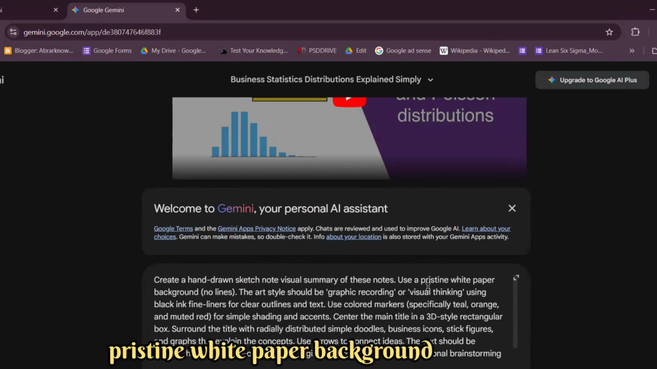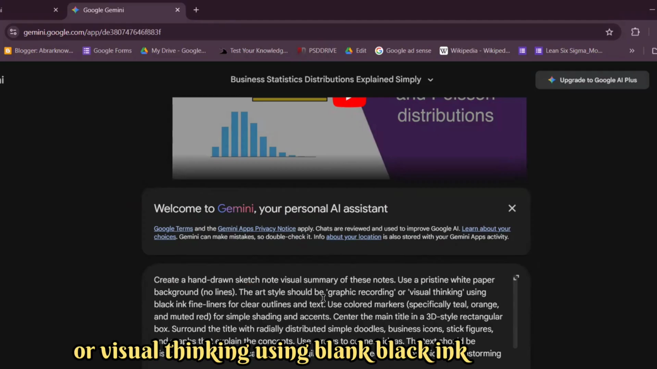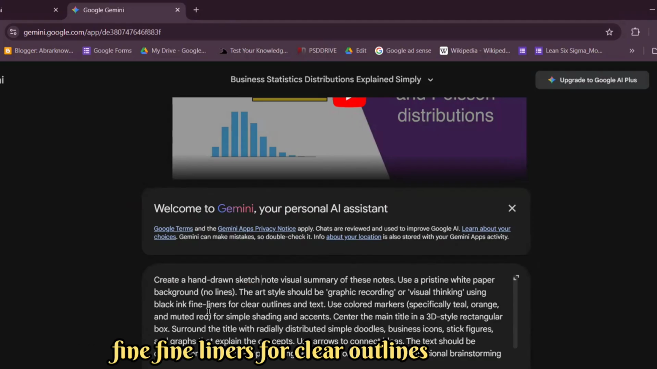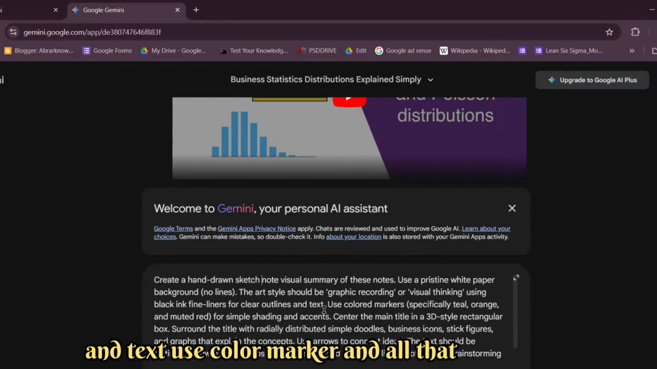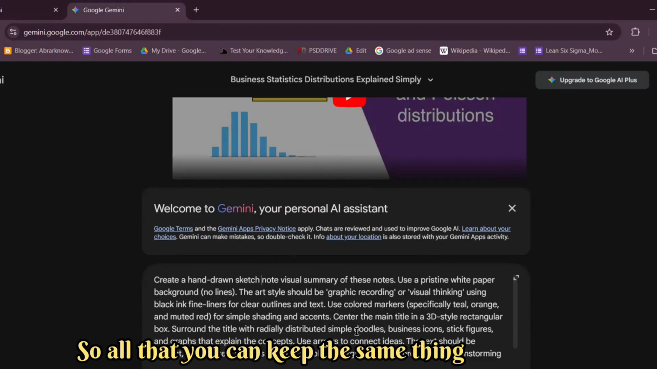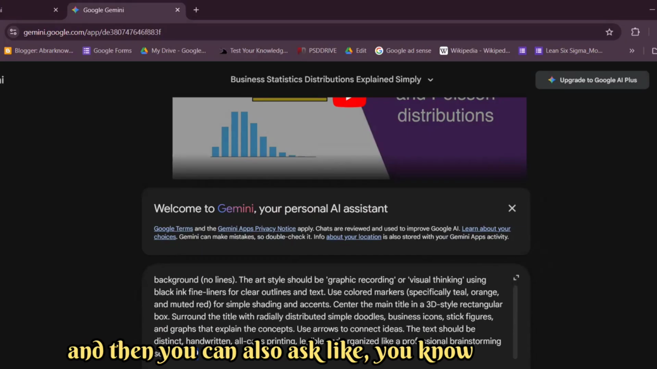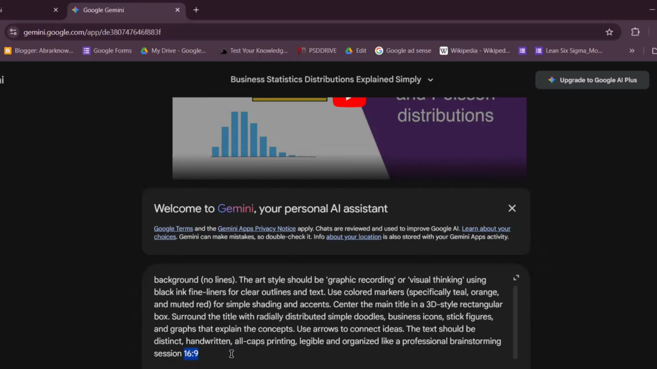Use a pristine white paper background, no lines. The art should be, you can specify graphic recording or visual thinking using black ink, fine liners for clear outlines and text. Use color marker and all that. So all that you can keep the same thing. And then you can also ask, like, you need in 16:9.